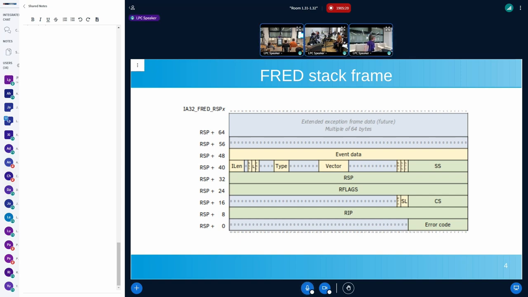Oh yes, there are two new instructions that replace IRET. They're called ERETU and ERETS, which return to user space and supervisor state respectively. So that instruction will restore those registers. Yes, that's correct. Sorry if I didn't make that clear.